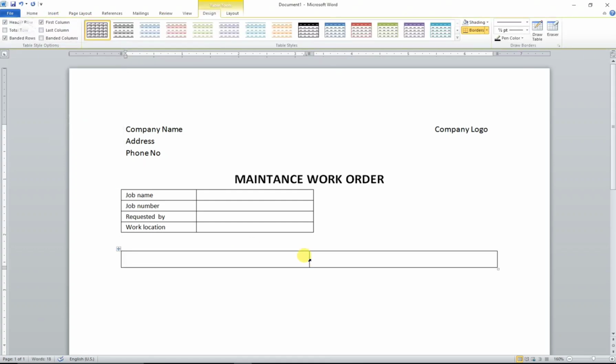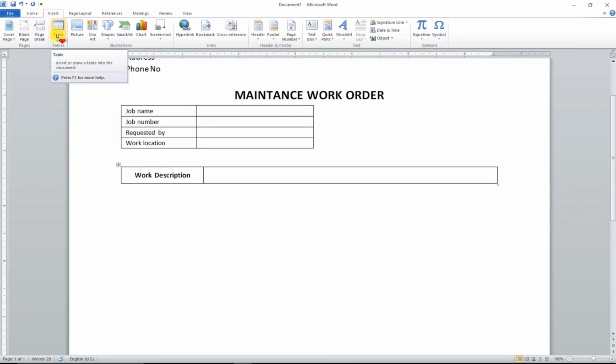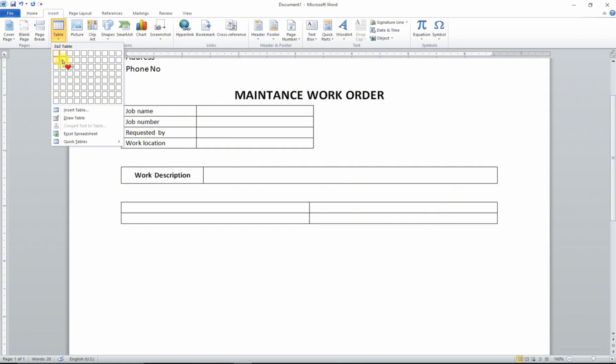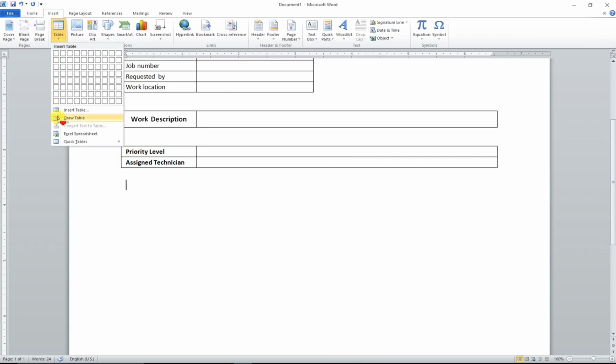2. 1 row, 2 columns. Type here. Press insert, click table, 2 by 2, click insert table, click insert table here.